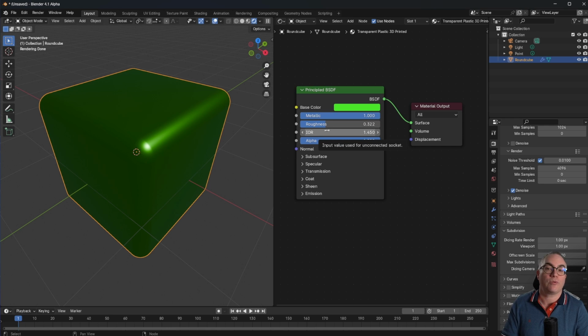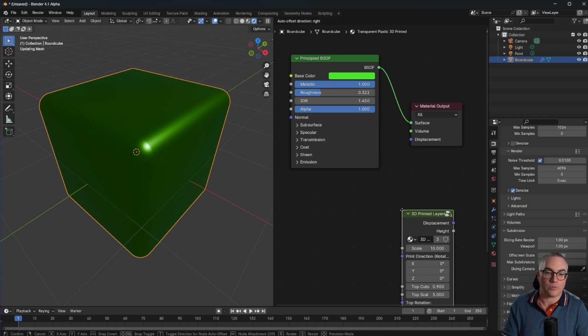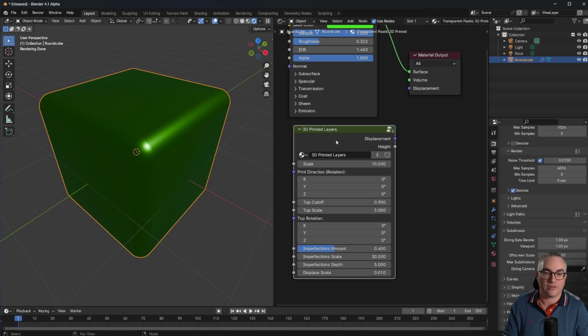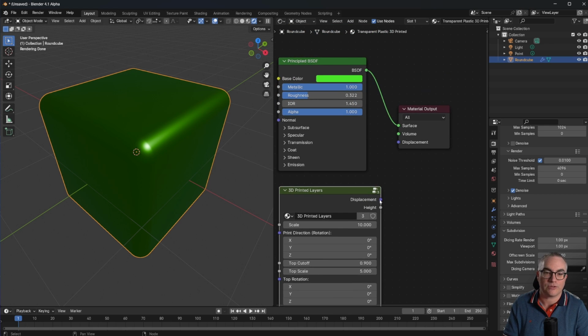Okay, now what if we wanted to make this look 3D printed, like 3D printed metallic filament or something? Well, all we need is to hit Shift A, group, and here we have 3D printed layers. You don't want the plastic or the transparent, those are the actual material nodes. You just want the layers. And that gives you a node that contains all of the settings you're already familiar with, the scale, print direction, top imperfections, and so on. And all you have to do is plug the displacement in here.